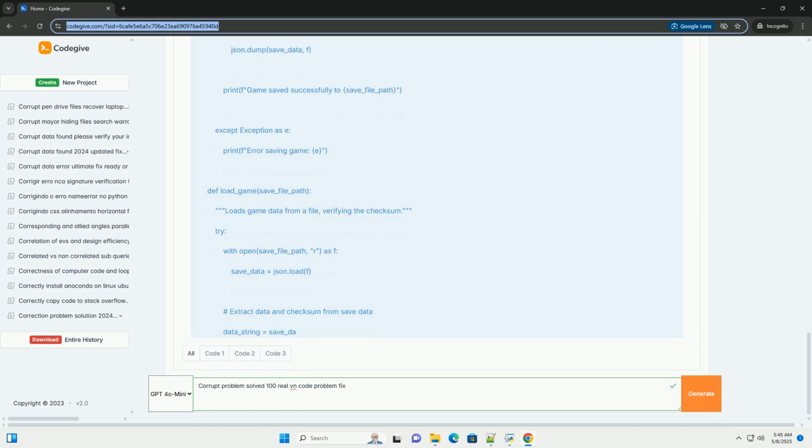Nine, user feedback. Pay attention to user feedback and bug reports. Users may report data corruption issues that you haven't encountered during testing. Ten, antivirus software. Use up-to-date antivirus software to protect against malware and viruses. Debugging strategies. One, isolate the problem.